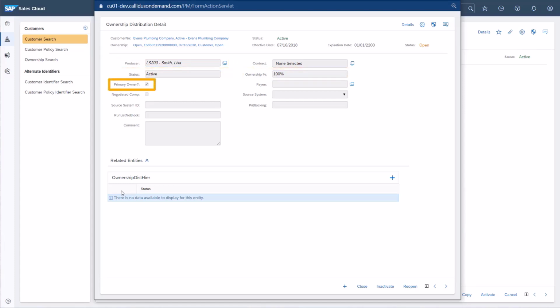Notice the Primary Owner field. This field is enabled. This is important if a large team is sharing ownership. In the scenario of shared ownership and with an ownership hierarchy, Lisa would be the primary owner and the other agents would be the sub-owners.